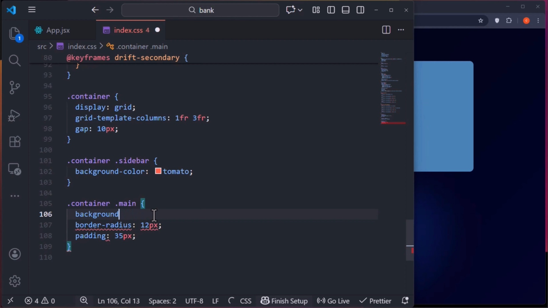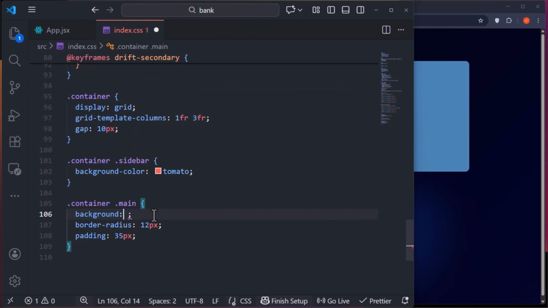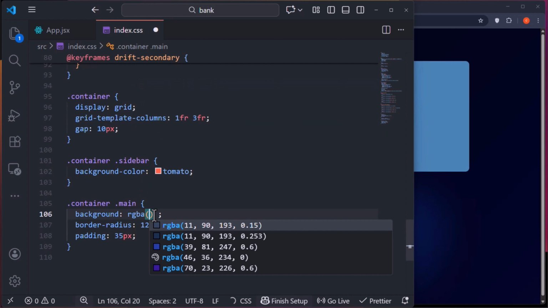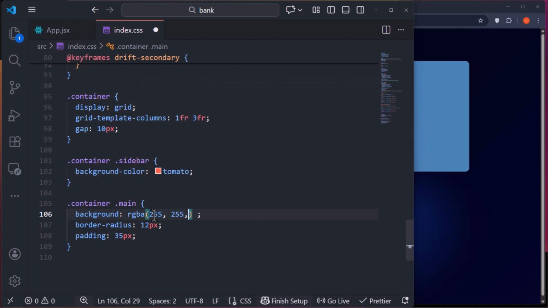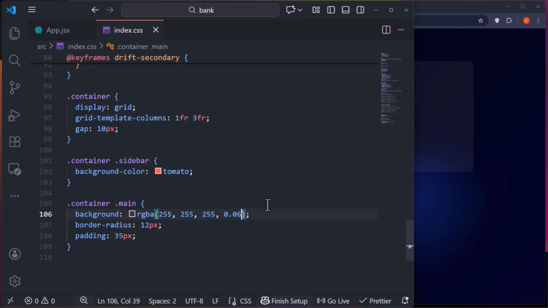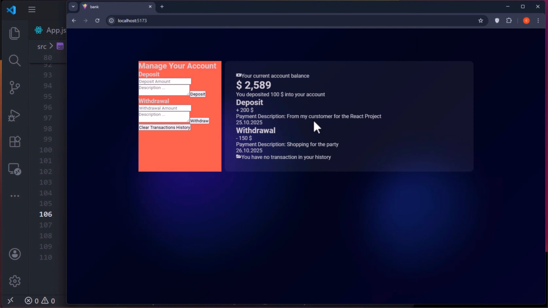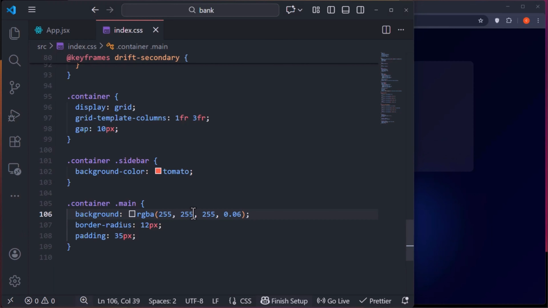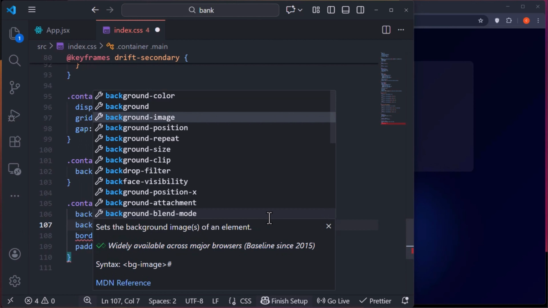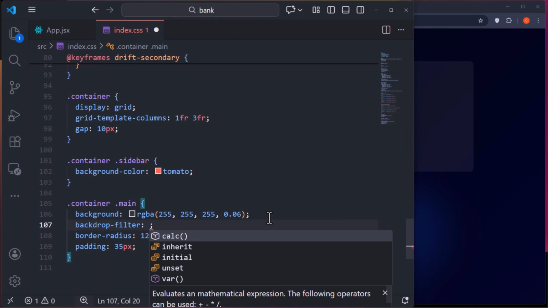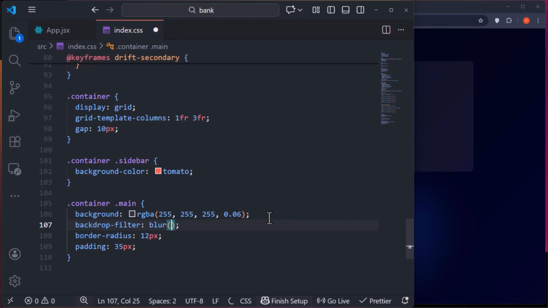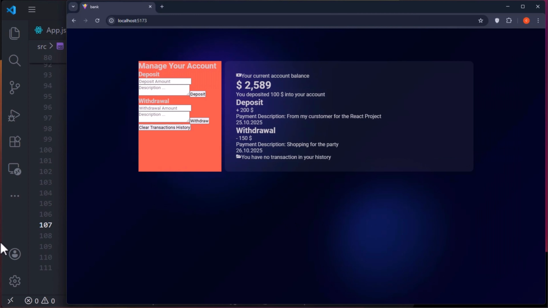Let's change the background color to background. We're going to give it an RGBA color, 255, 255, 255, and then 0.06. Now you can see it has a transparent look, very beautiful. And then let's give it a backdrop filter. It should be blur, and it should be 10 pixels. That's it.